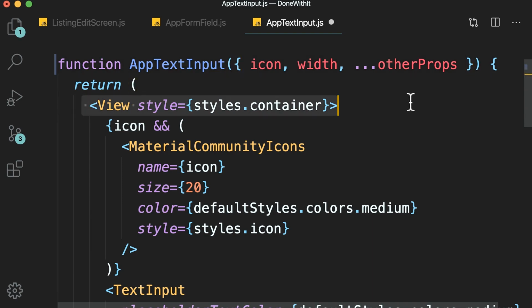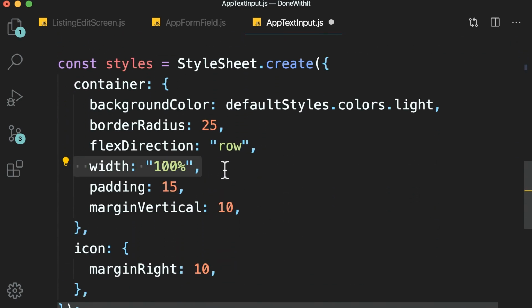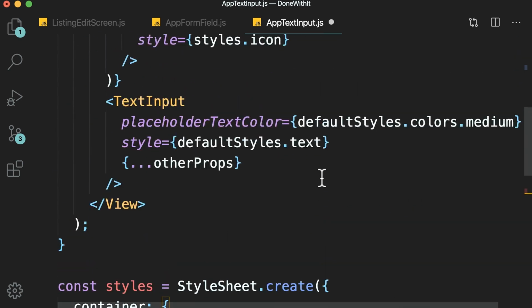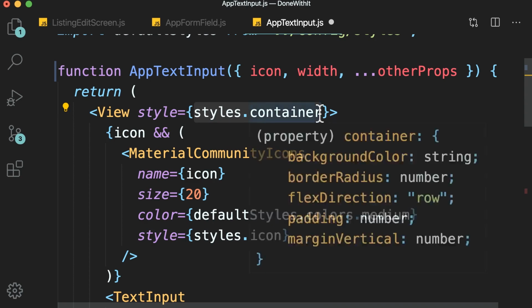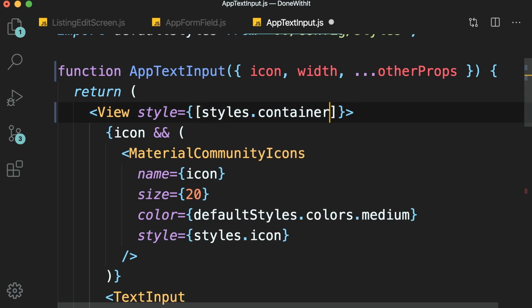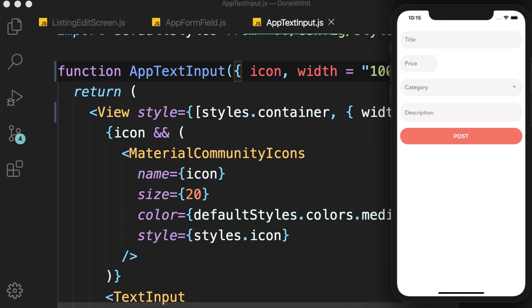Now here we have a container, and earlier we set the width of this container to 100%. We don't want to hardcode this value. So I'm going to remove this style. Now, here we should pass an array. The first object is our container object. Then we add another object where we set the width. Now, if we don't specify the width, we should use 100% as the default value. So save. Okay, this looks better.